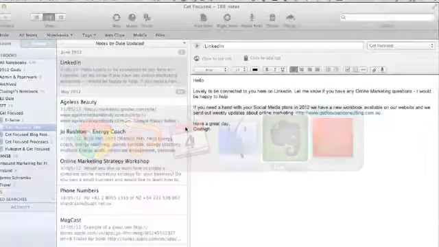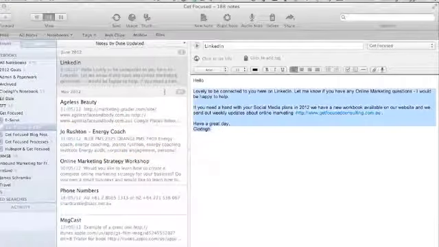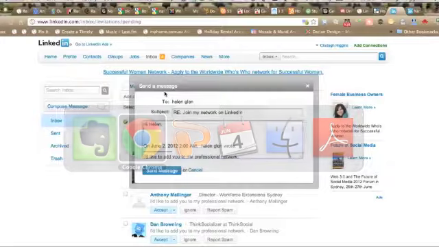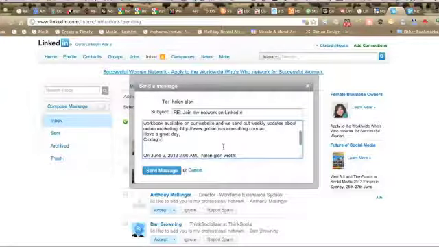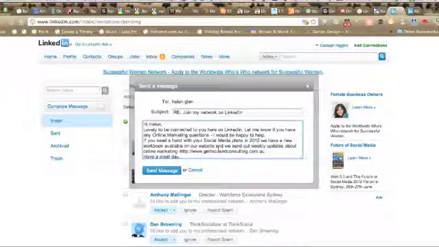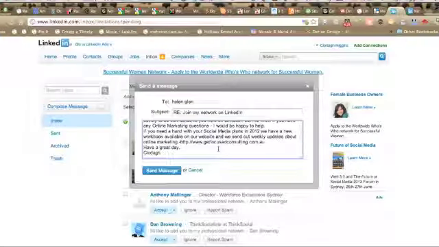And I keep a message on hand, so I just copy this from a notebook that I have, and I put in here, it'll be nice to connect to you here on LinkedIn, and let me know if you have any online marketing questions, because that's what I do for my business. And I put in an offer as well. If you need a hand with your social media plans, we've got a new workbook, and it's available on my website. So for LCF Fun Languages, this is just an example of what I do. For LCF yourself, you can say, we'd love to connect with you here.